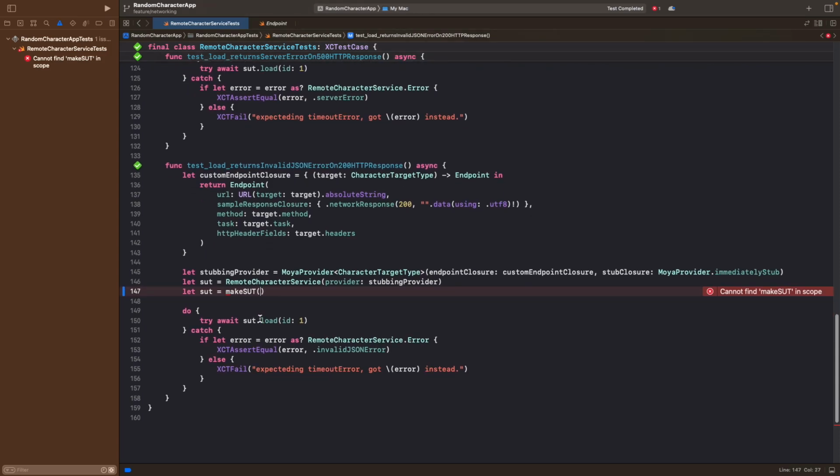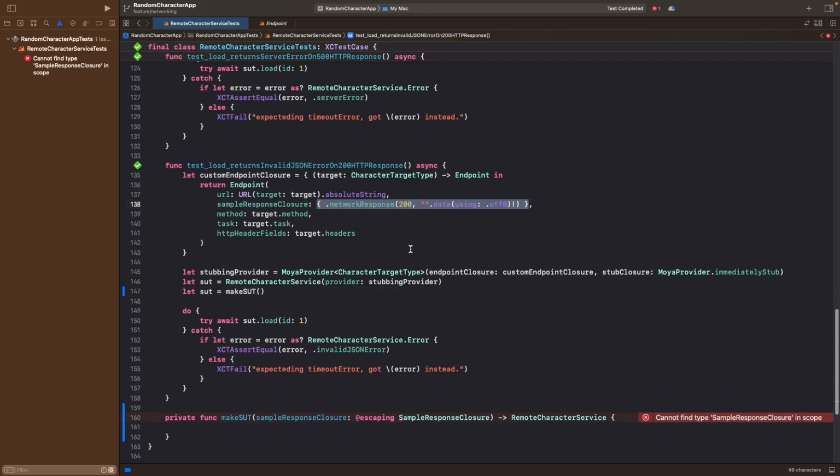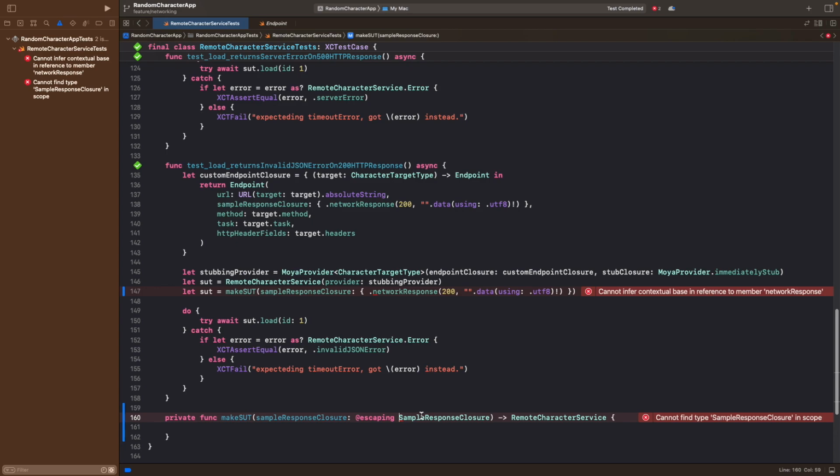So the idea is to create the make SUT method, and this is the injection, and of course we need to return the remote character service. In this we basically want to inject the sample endpoint closure like this. This sample endpoint closure needs to have some type, and I believe it is under the endpoint of the Moya endpoint, and that's how we can solve that.